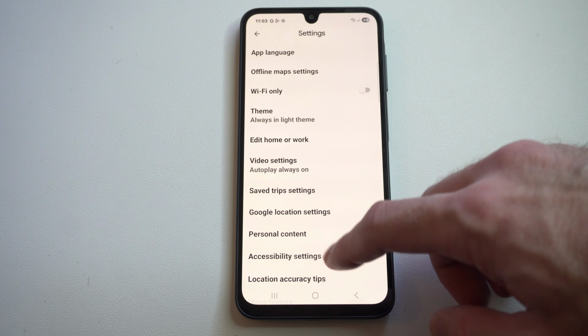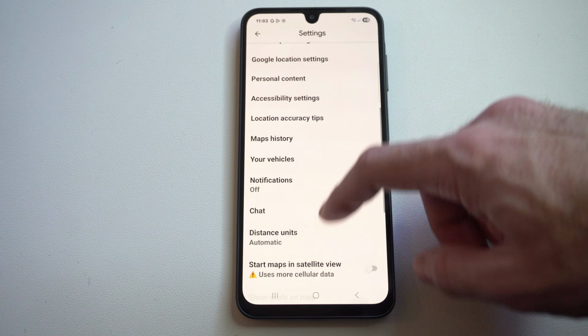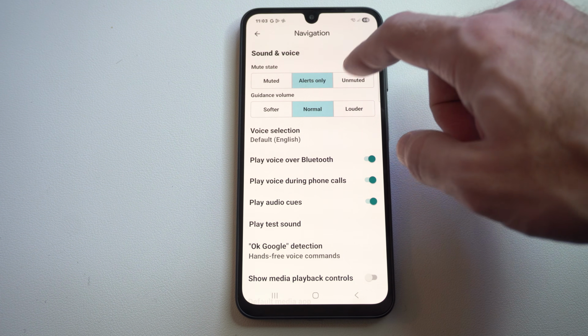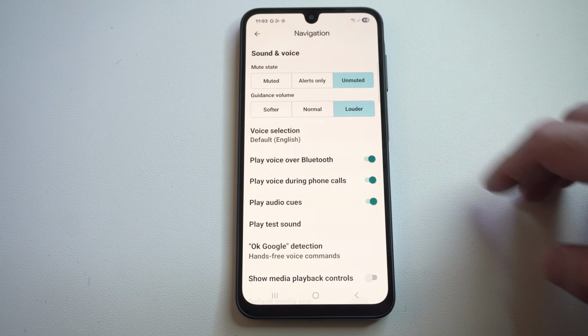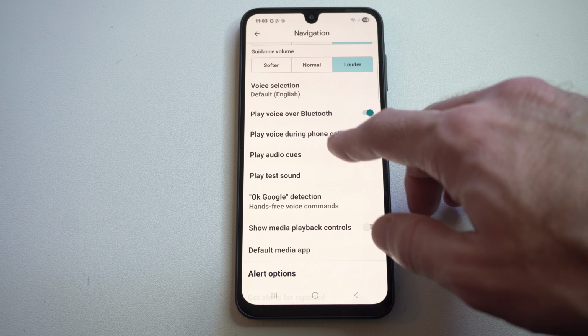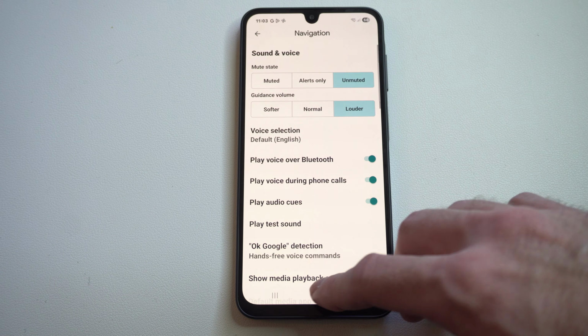Just go to settings real quick, scroll on down to navigation. Here's navigation. Just make sure this is unmuted on the top for mute state, then we can make it louder. Then these options are turned on, play over voice, etc. So that all looks good.